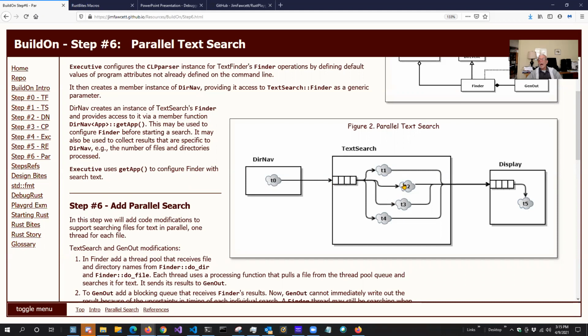Before it quits, it reposts the quit message, decrements the semaphore, and then exits. And then the next thread will pull out that quit message and do the same thing: repost the quit message and decrement the semaphore. So eventually, all the threads will be stopped. The semaphore count will be 0. DirNav will have a quit message sitting in the queue, but that's all.